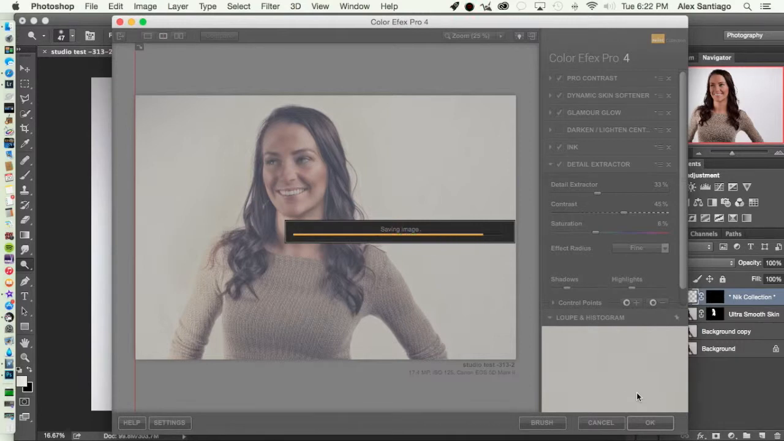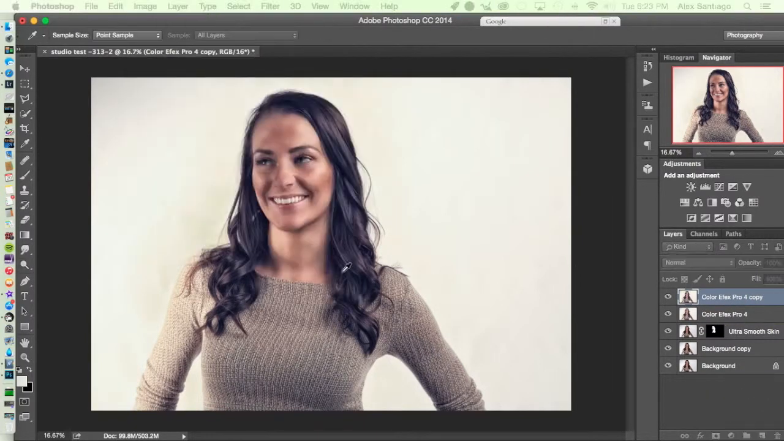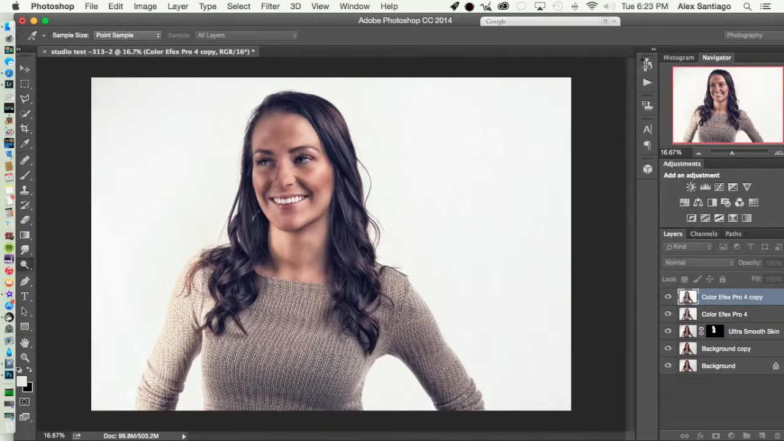That will save it, and as a new layer in Photoshop, I'll bring back the layer, create another one, and then I want to replace the color because I didn't like the yellow hue in the background. And I'll show you the difference. There's a difference. From there, I'm just going to go ahead and save.